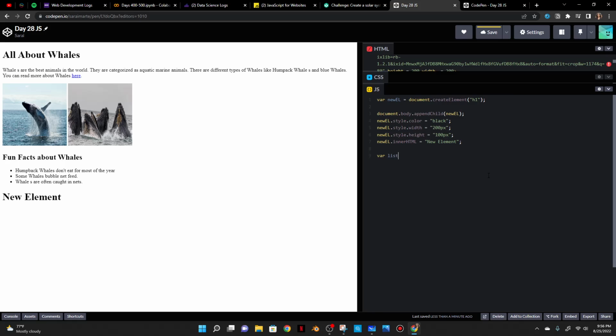So a variable called list, and I'm gonna set that to document dot create element ul because that's the list, and then I'll go ahead and do document dot body dot append child. Where am I putting that again? Oh, I'm putting the list in there. So that's the UL, and that's literally all I have to do there.